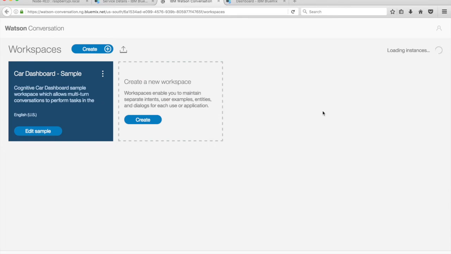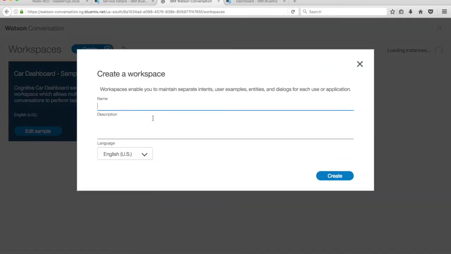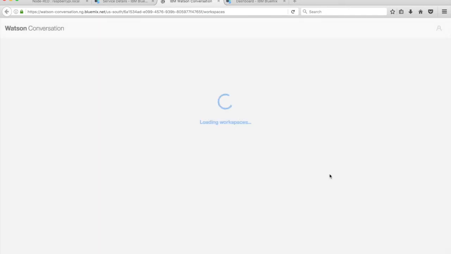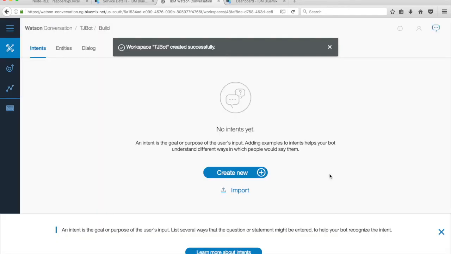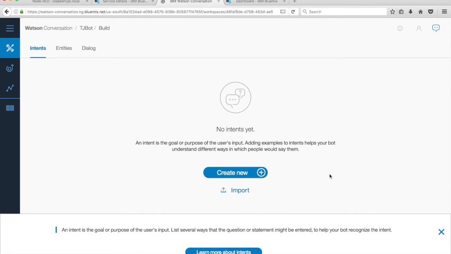A sample workspace has been created to show an example of a cognitive car dashboard. However, we'll create a new workspace for the TJBot to use. In the box with the dashed border, click on the Create button. Workspaces enable you to maintain separate intents, user examples, entities, and dialogues for each use or application. Give the new workspace a name, TJBot. Click Create. The Conversation tool has three tabs: Intents, Entities, and Dialog.